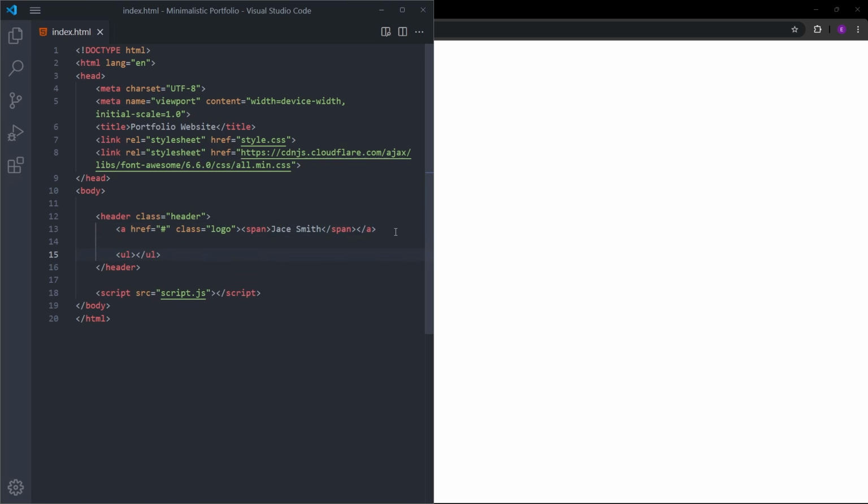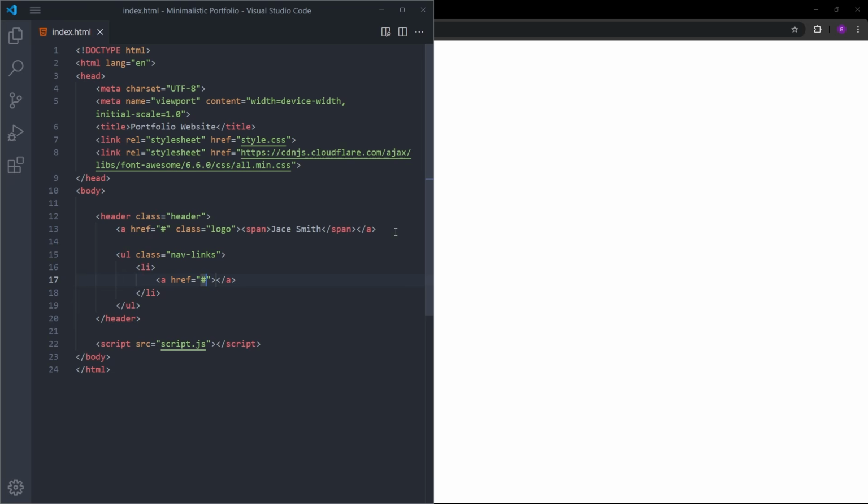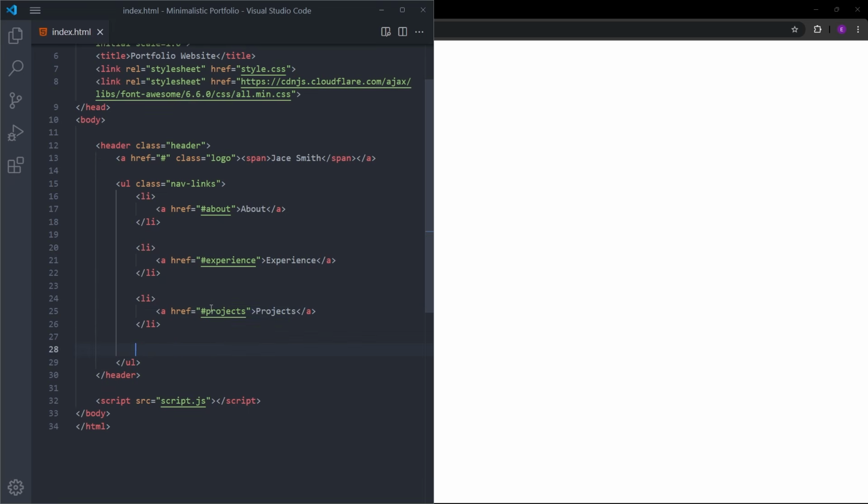Let's create an unordered list with the class name nav links. And let's have some list elements with some anchor tags inside. So this first one is going to be about. Let's copy and paste this. This one is going to be experience. Copy and paste it again. This one is going to be projects. And the final one is going to be contact.